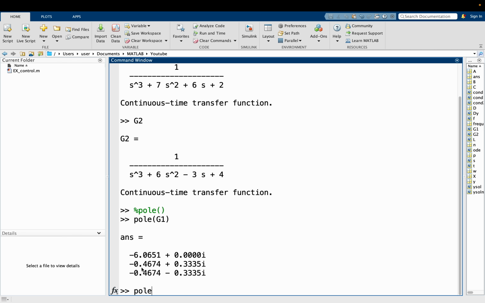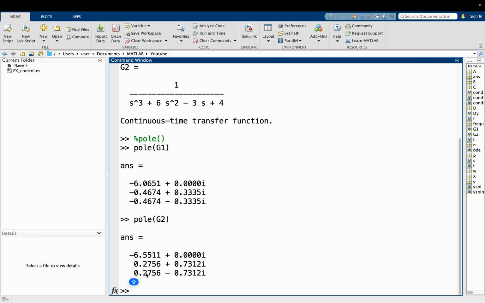If I check for G2, you will see one is on the negative side of the S-plane, while the other two are complex conjugate poles on the positive side. So this system is unstable.